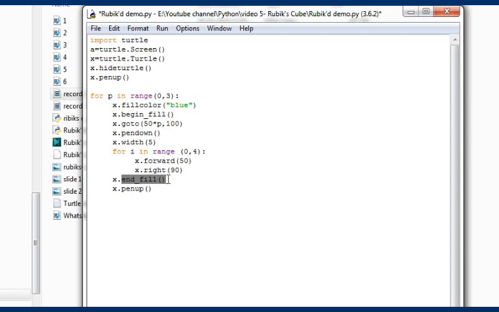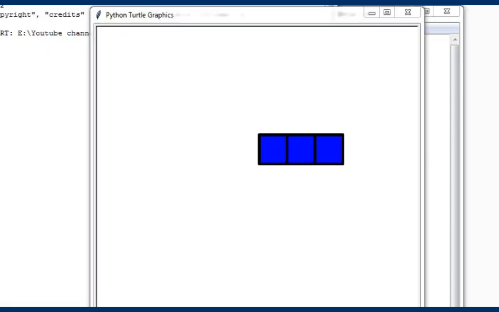Here I use the goto function which will indicate the coordinate of the first square. The width function defines the line thickness for drawing the polygon. Now see the output, 3 squares of the first row are drawn.